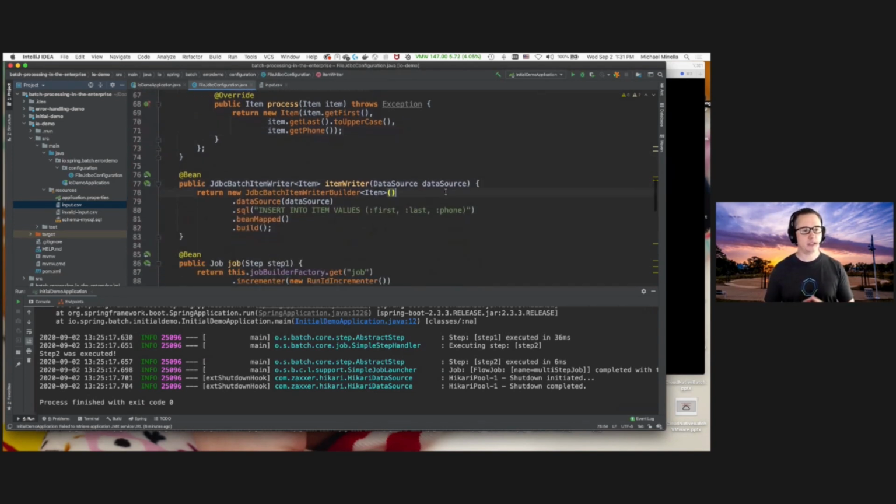Here I'm using the JDBC batch item writer. So here I provided a data source, the SQL for the insert that I need to do. I specify that this is going to be bean mapped. So by doing this, Spring Batch is going to call get first to populate that field, get last to populate that field, and get phone to populate that field. And then I call build.